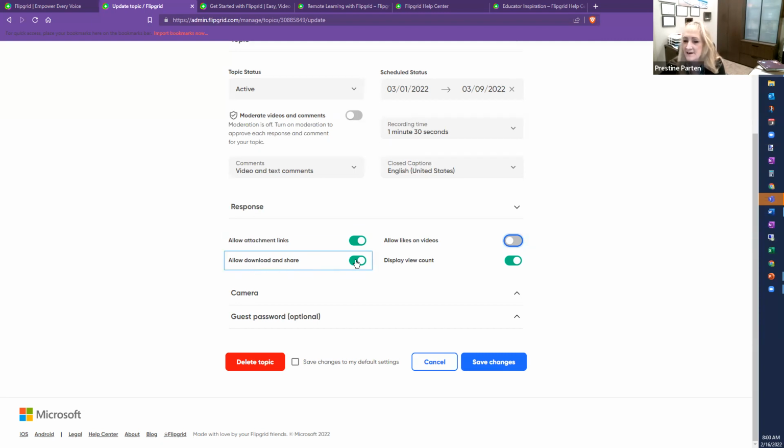I don't like to have this on, allow download and share. I don't want them to take someone else's video and download it, so I don't turn this on. That's entirely up to you. Again, you're in full control of this. Display the view count. Again, that's going to be up to you. If this becomes an issue, how many people have seen their video, that might become an issue. So you can turn this on and off. You can toggle this on and off.